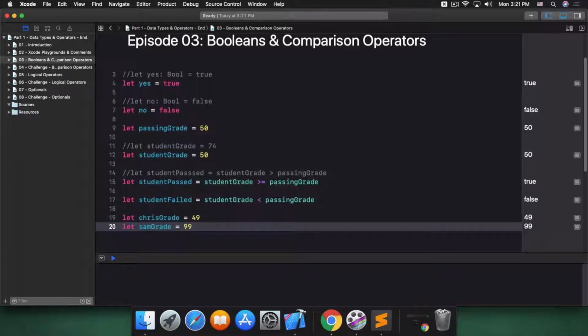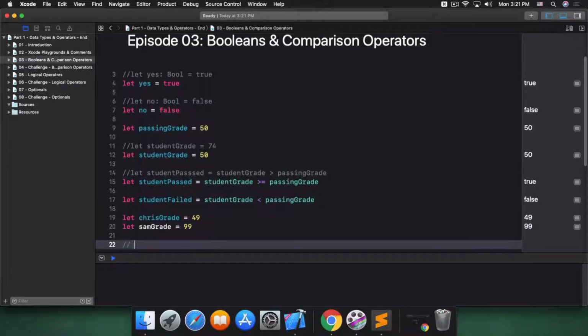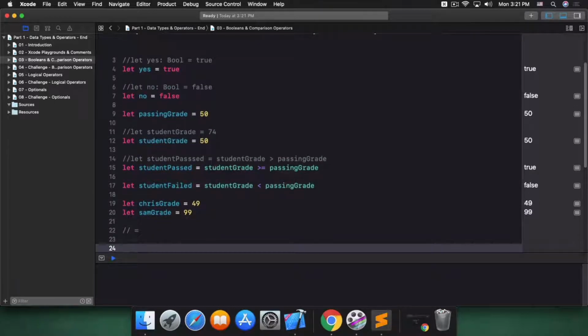So you've probably been used to thinking of the equal sign as this. But in Swift, like many other languages, that's used to assign values, which is why I've tried not to say things like Chris grade equals 99 in this course. It's actually known as the assignment operator in programming, not the equal sign. To see if two things are equal in Swift, you use the equality operator instead, which is two equal signs together.